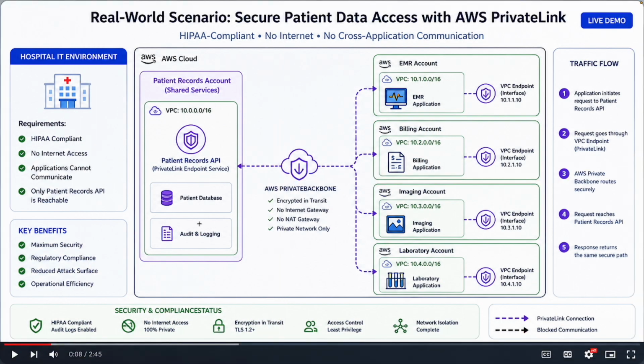So our real world application we're going to be simulating in this project is going to be secure patient data hosted in a hospital environment. We have a hospital that hosts patient records in one VPC in a different account, and this account is going to represent the producer account, right? So they host the patient records in a particular VPC, in a particular account.